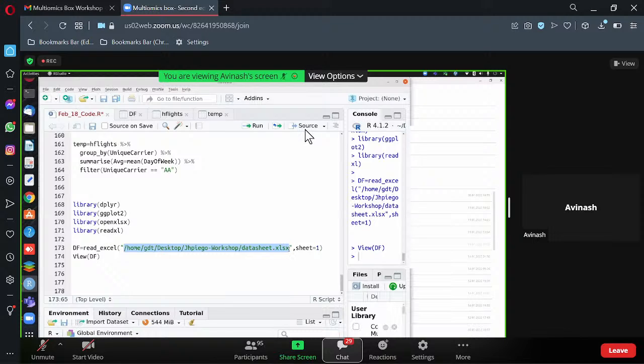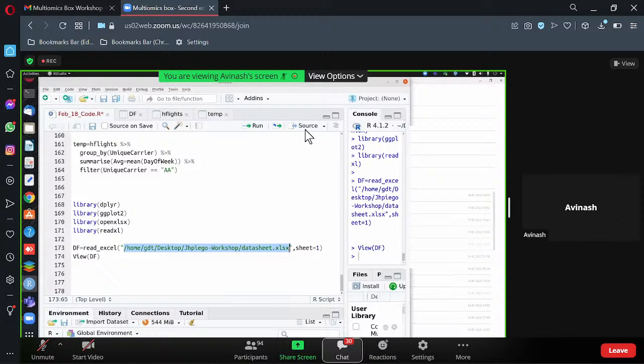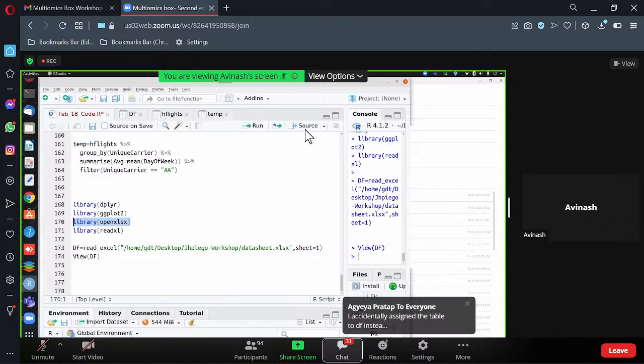Tell me. So the file that you sent on WhatsApp, I downloaded it and then I wrote that path as well. But again, now it's showing an error, and it says could not find function read_excel. It means that you have not installed OpenXLSX, or you have not called it. You have just downloaded it, so can you run this library OpenXLSX?